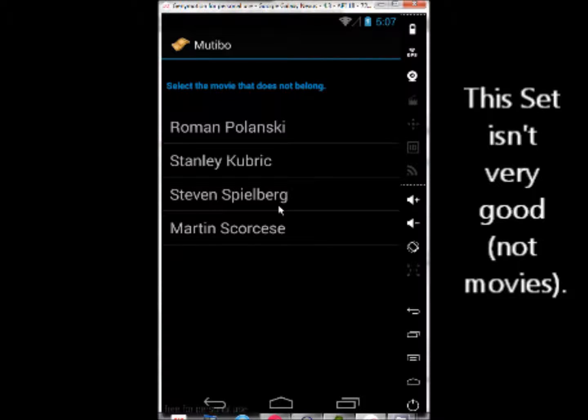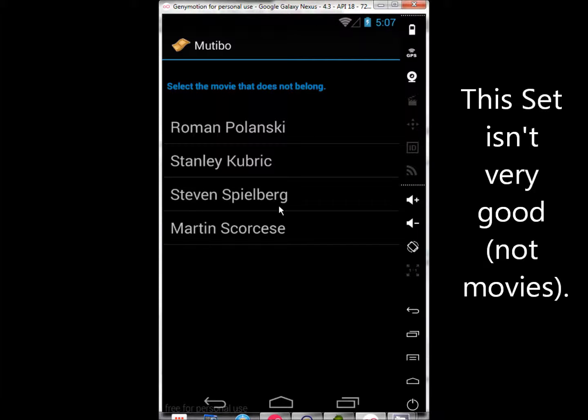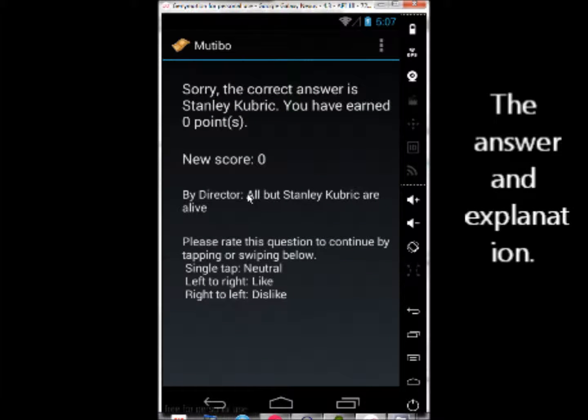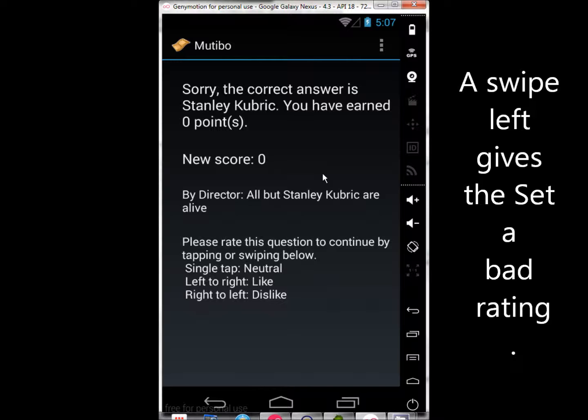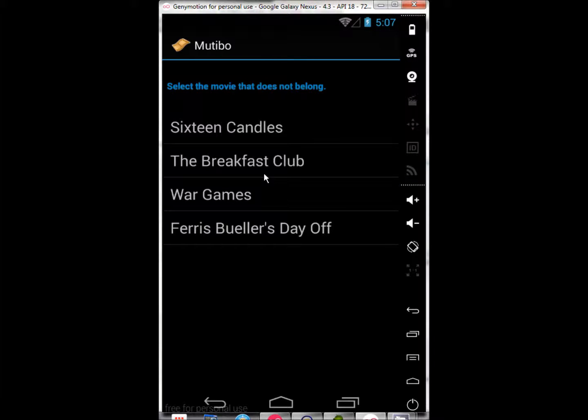Once the game starts, you will be presented with a set which consists of 4 movie titles. You must select a movie title that does not belong with the other 3. Once you've completed a set, you can rate the set by using a gesture. You have to rate a set in order to move on to the next set. So let's play some more sets and complete a game.